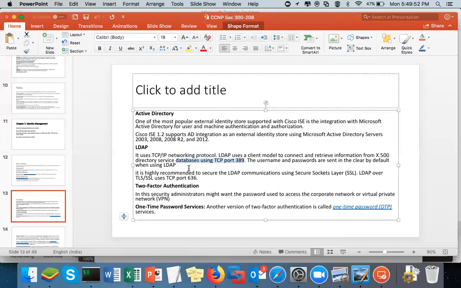So in order to make it secure and scalable, what we can do is use the transport layer SSL or TLS protocol over LDAP on TCP port number 636. Once we use this additional authentication, all packets will be encrypted between the AD and ISE.